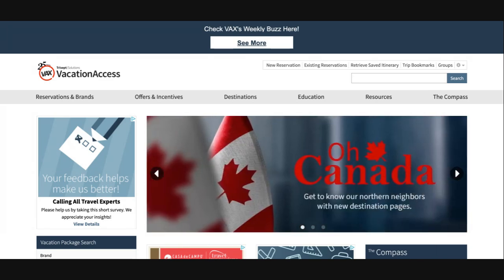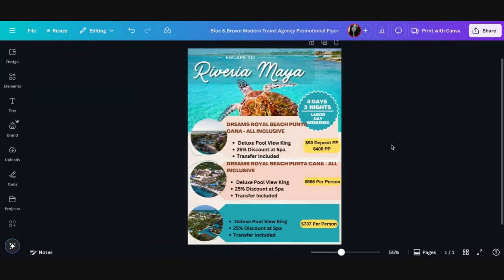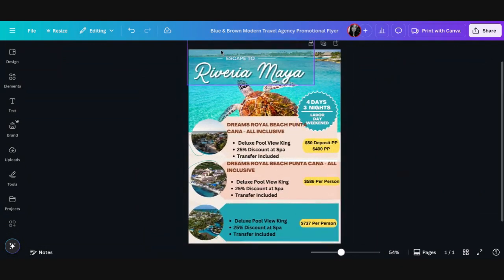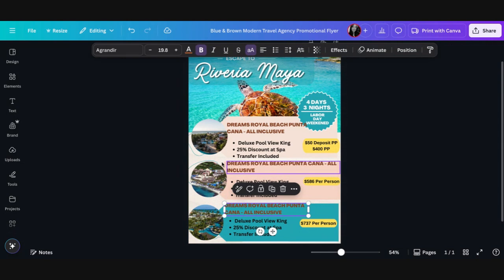So real quick to show you what the flyer will look like. This is what I've already been working on for you guys. It's going to be Escape to Riviera Maya with the little guy in the background, and then 4 days, 3 nights, Labor Day weekend. And then we're going to go in. Oh, I forgot to pull this down. We're going to go in and change all of this out, even to the resorts, etc. So let's go ahead and get started.